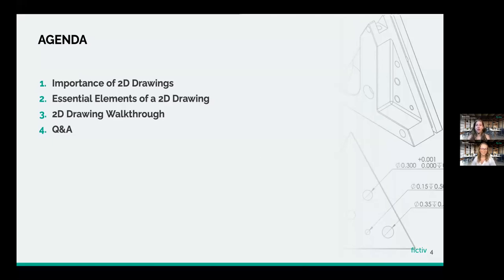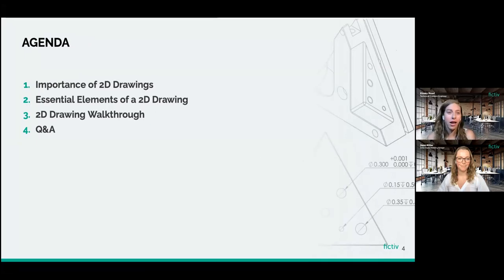We're going to start out with the importance of 2D drawings and why we still need them, even though everything is all about the CAD these days. Then we're going to move into the essential elements of a 2D drawing, everything you don't want to leave off, and go through a walkthrough of creating our own 2D drawing. We'll finish it up with some Q&A, but you can definitely type your questions into the chat or the Q&A box in the meantime.